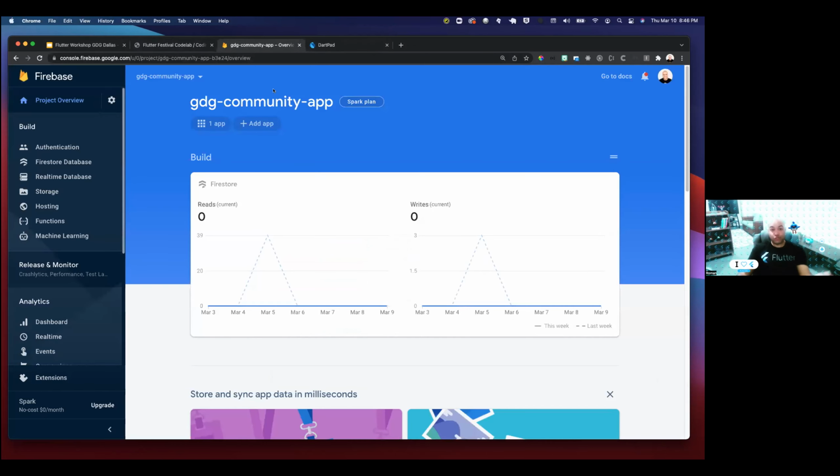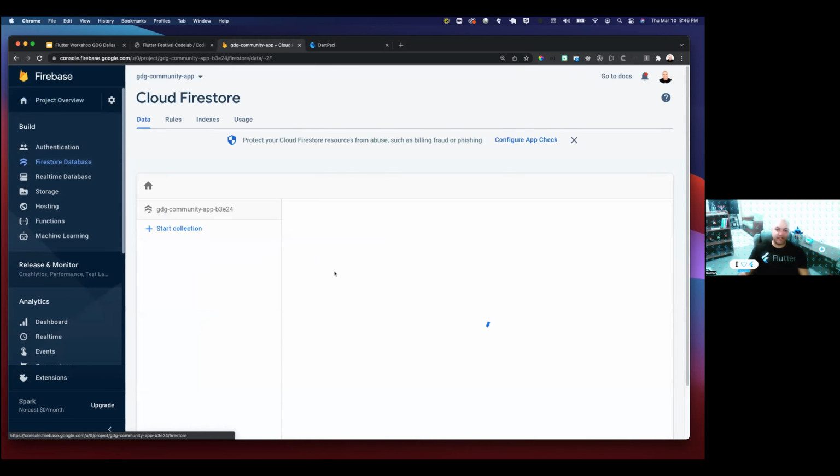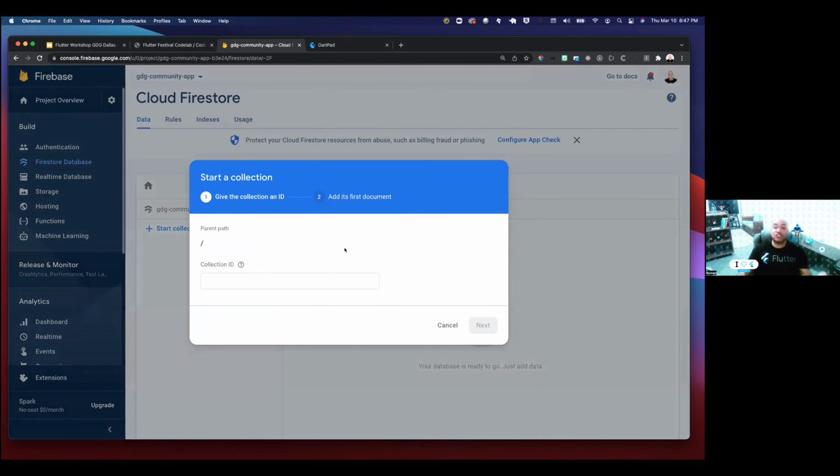Let's go back now to Firebase, and let's go to Firestore database on the left-hand side. If I click Firestore database on the left-hand side, you see here the same interface. This is Cloud Firestore, and this is where you create your database, or the data that you're going to populate on your database. So the first thing that you start with is a collection. You see there's a button here that says Start Collection. So you click there, and it asks you for a collection.